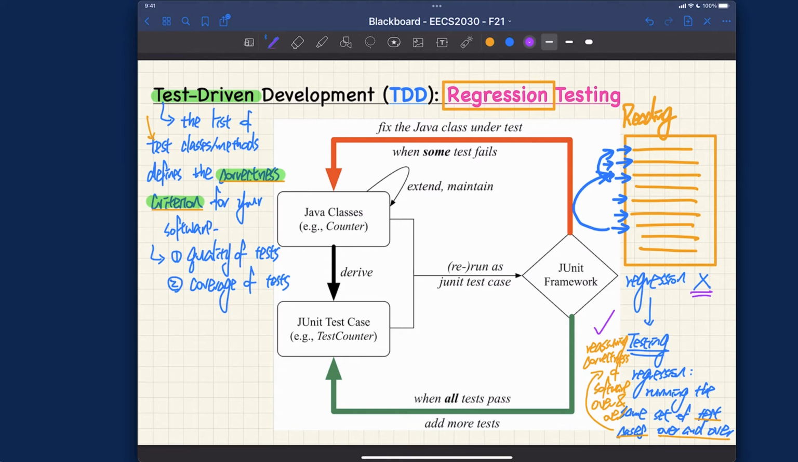Okay, let's now go over the flow. Let's start with this box over here. We talk about Java classes in general. It could be multiple, it could be a single one. For example, the counter class that we have been using as a running example for this module. So this is the so-called class under development, or class under test.